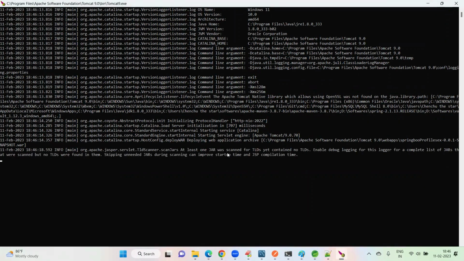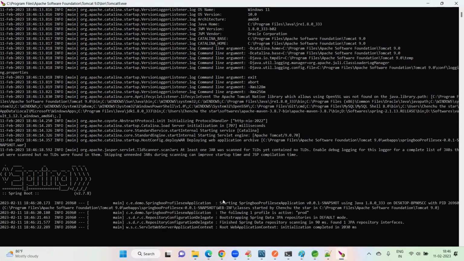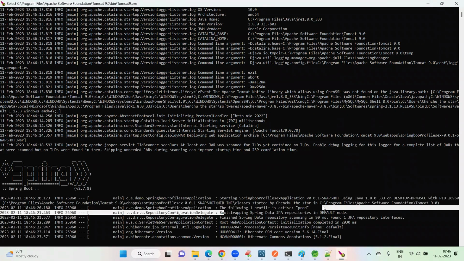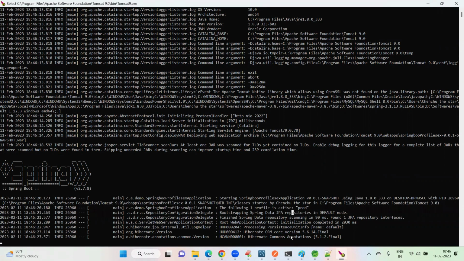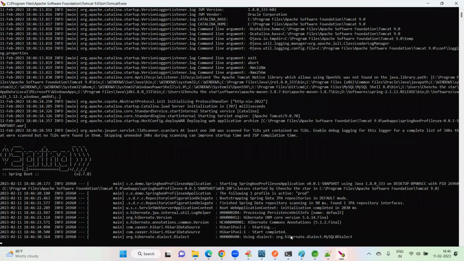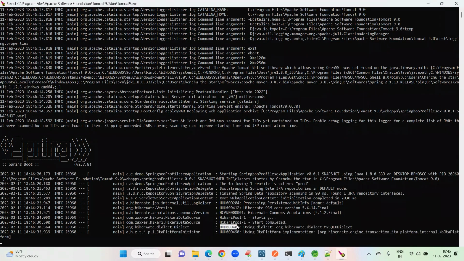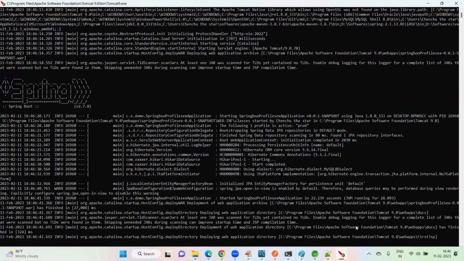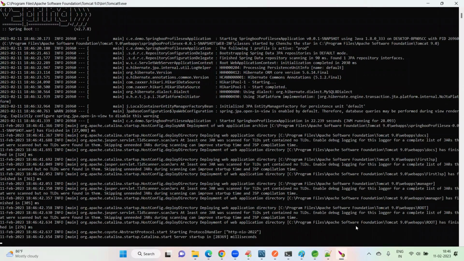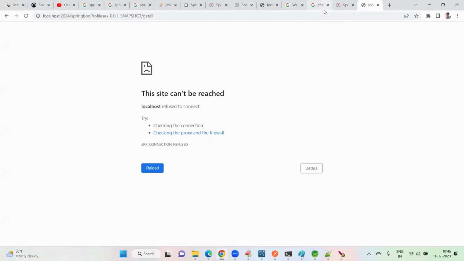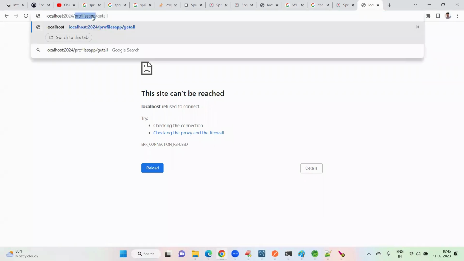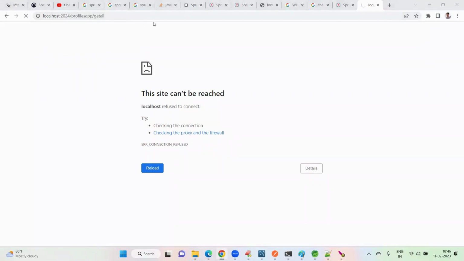This started the application. Okay, it is starting. The corresponding profile is prod. Okay. Connection pool for the database connections. Dialect or whatever is provided. Entity manager created. Okay. Server has started up. Now go to the browser and hit your application request. It's taking more time.